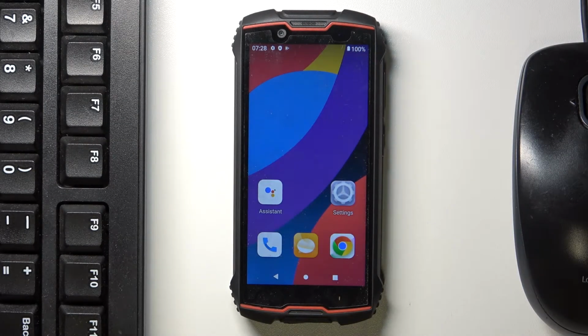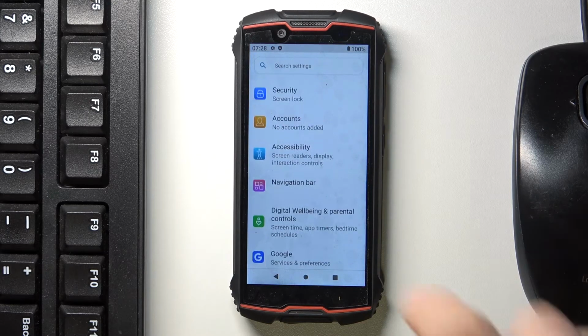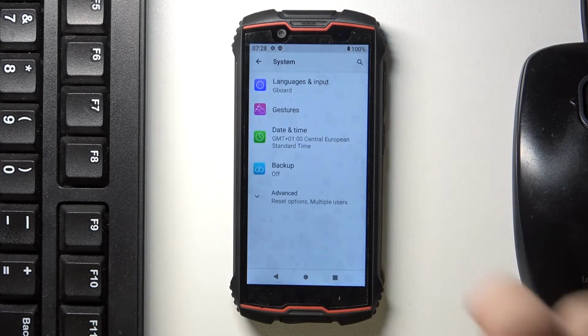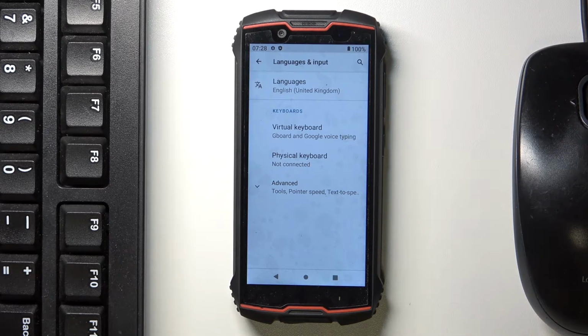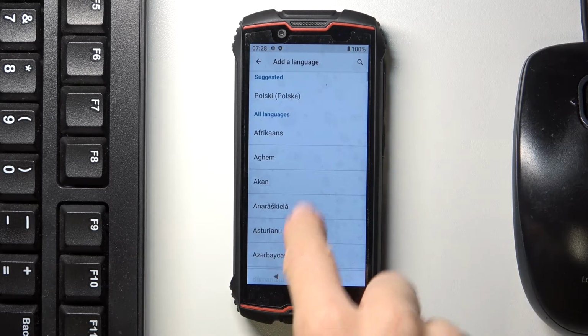In front of me is Cubot King Kong Mini 2, and let me show you how to change the language of this device. So first of all, just open the settings, then find and select System, and click on Languages and Input.